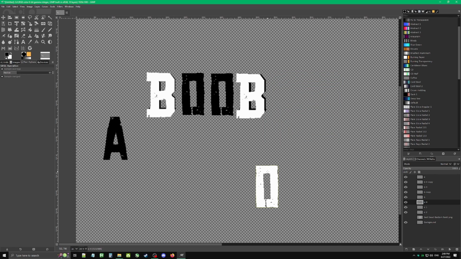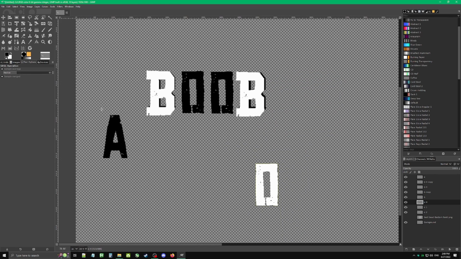Because sometimes the, okay, that didn't work. Sometimes the paint bucket tool can be a bitch. And it has its own threshold, so like you can allow. Oh, foreground.